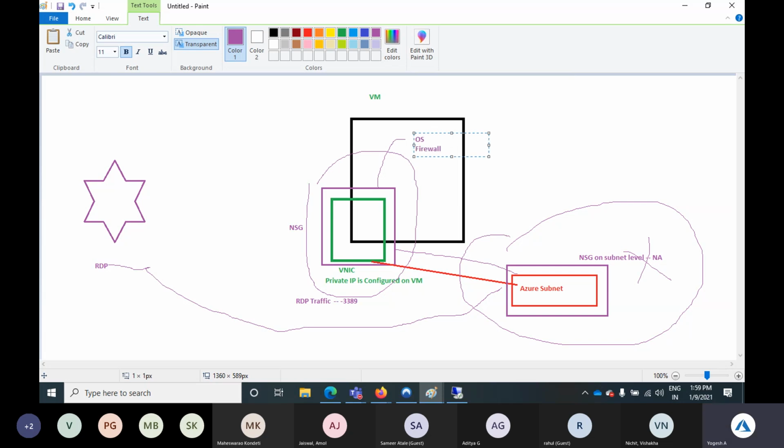Again, at the OS firewall level, your Microsoft OS will check, yes, RDP is allowed, and then you will get the RDP of the virtual machine. So if your RDP is denied or blocked on a subnet level, your request is not forwarded to the NSG configured on network card level. If RDP is blocked on a virtual interface level, again the same traffic is not forwarded to the operating system firewall. Again, at the OS firewall, if RDP is blocked, you will not get the RDP.